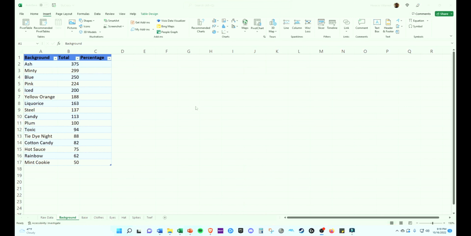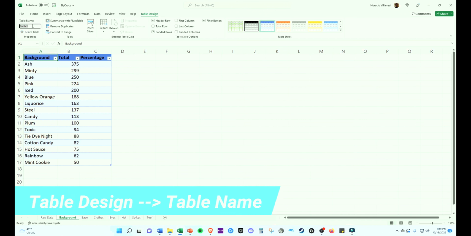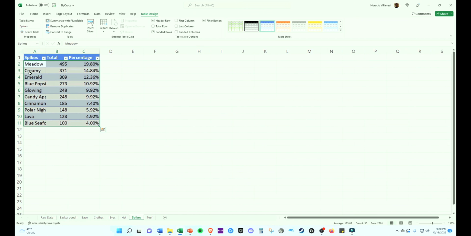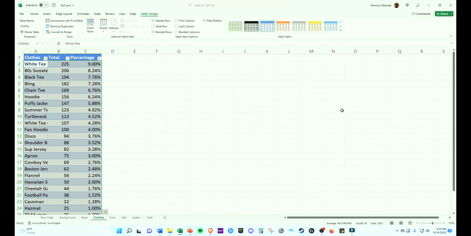The first benefit of using tables is that you can rename the tables. To do that, you can go to Table Design and then click on your table name. The default name will be Table 1, and then rename it to whatever you want. I'll do background to match the data. And by naming the table, if you have a lot of tables, you can name them all. Then you can quickly jump from table to table just by this drop down menu. So I'll go to spikes. That takes me to the spikes tab with the spikes table. And yeah, it's a good way to navigate your tables by naming them all.